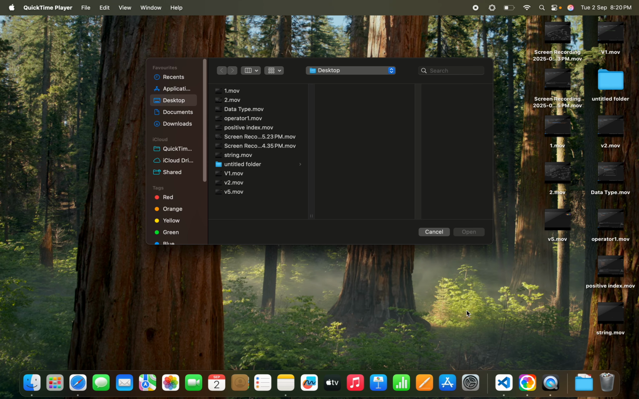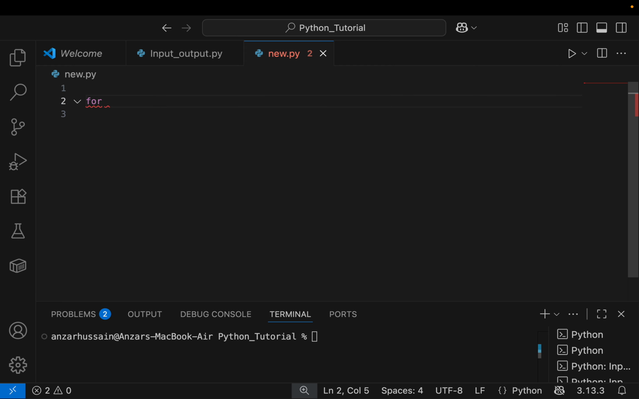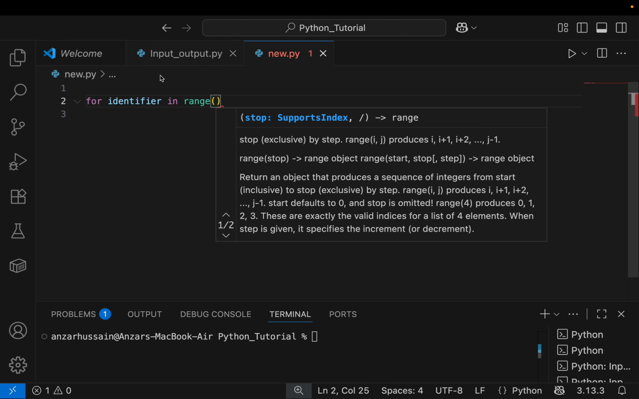Okay, hey guys, now we'll be discussing for loop, and we'll be seeing how a for loop looks. So a for loop looks somewhat like this. The syntax is like this. For, here there will be any identifier, that means any name for the identifier, in range. And this is my for loop.